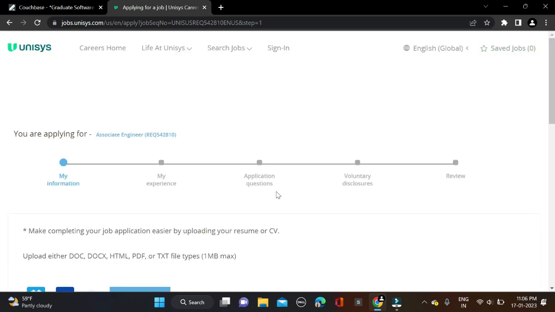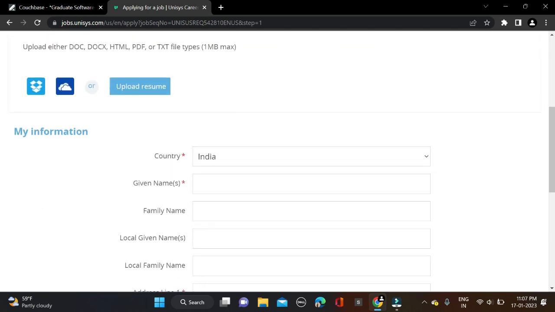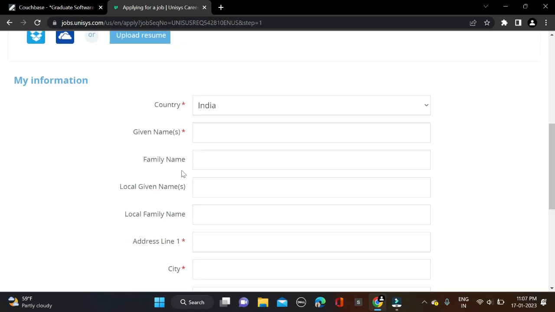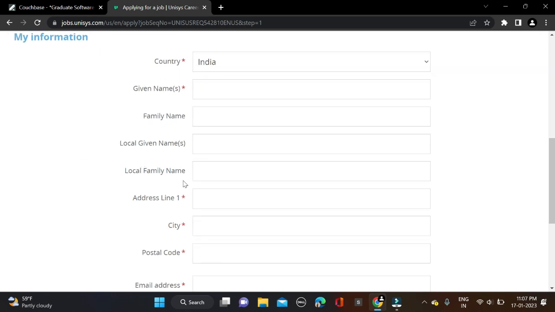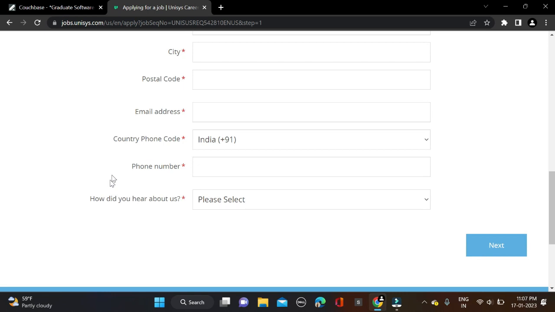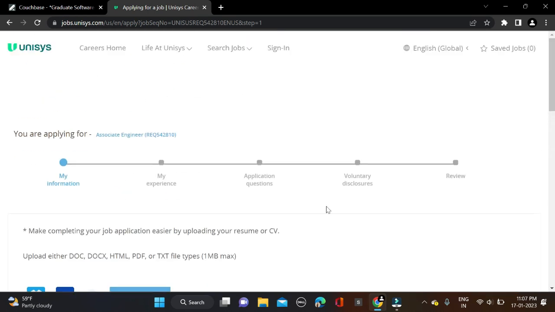Complete your profile in 4 to 5 steps: my information, my experience, application questions, voluntary disclosure, review. In my experience, if you are a fresher, don't fill in experience, just write 0 or fresher if there is any option. Okay, and here first upload your resume, and country, and give your name, family name, local names and local family name, however many names they need. Okay, and address line 1, city, postal code, email address, country, phone number, meaning your country contact number. And after that, how did you hear about us? Okay, so this is up to you.